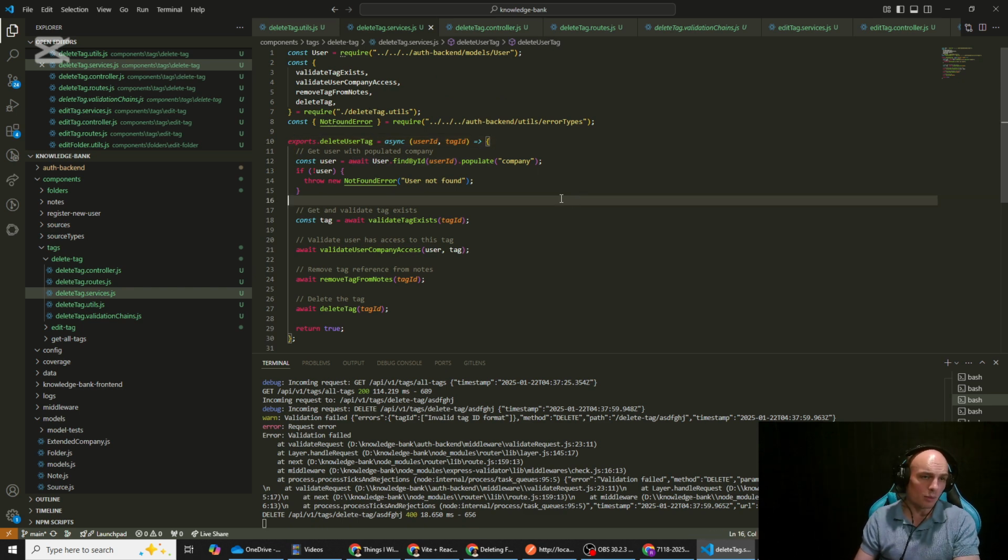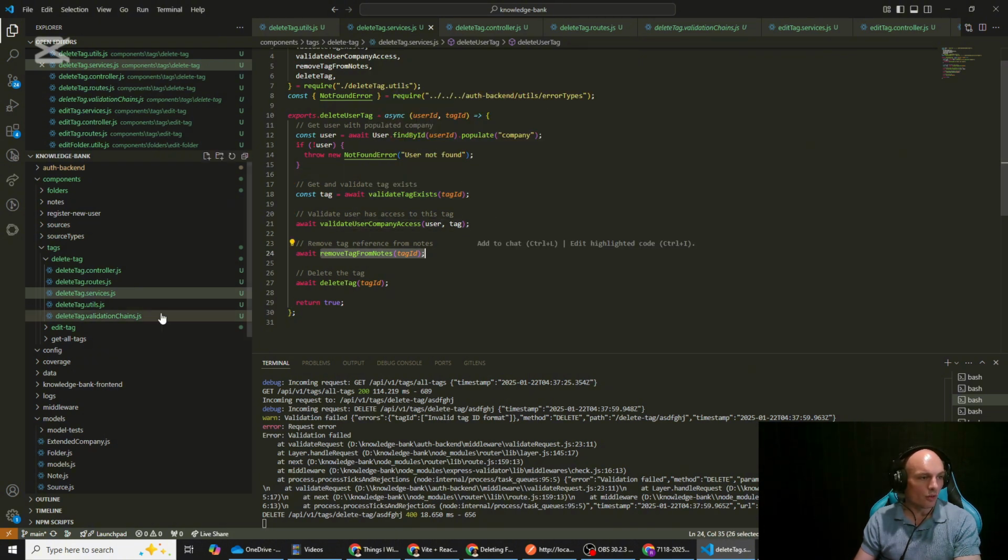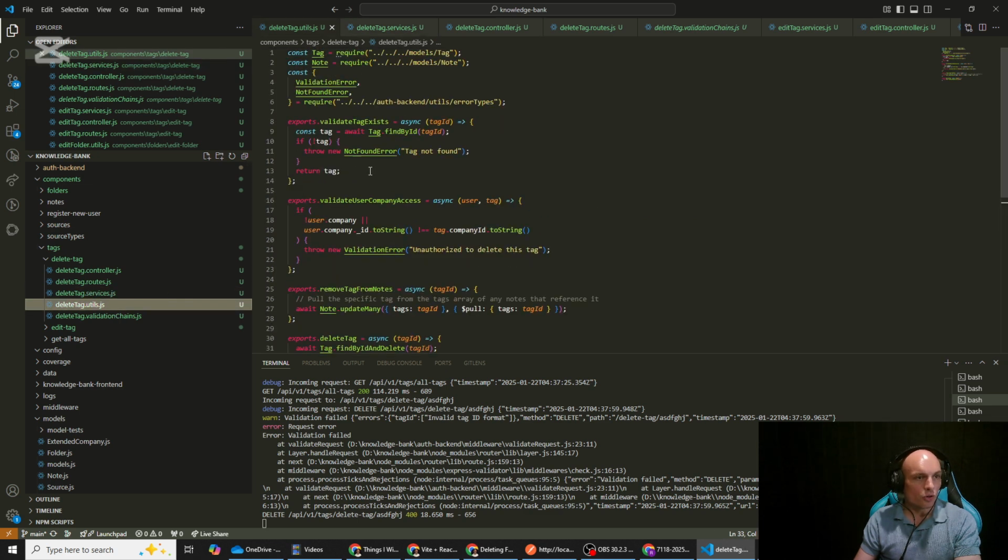It has, unlike the previous code that I wrote for editing folders, it's put the finding the user and populated company here, checks that the user exists, and then we've got these utils. So validate that tag exists, validate company access, remove tag from notes, and delete tag, and these all sit in our utils. So again, very compartmentalized. Tag, find tag by ID. If no tag, throw an error. Validate user access. So if no user.company or user.company.id to string doesn't equal the same company ID off the tag, then unauthorized to delete this tag.